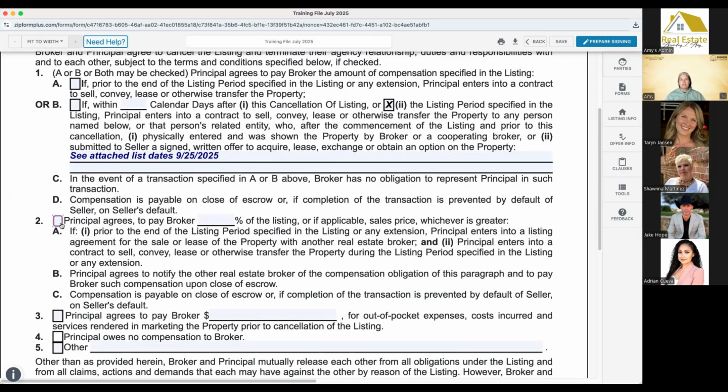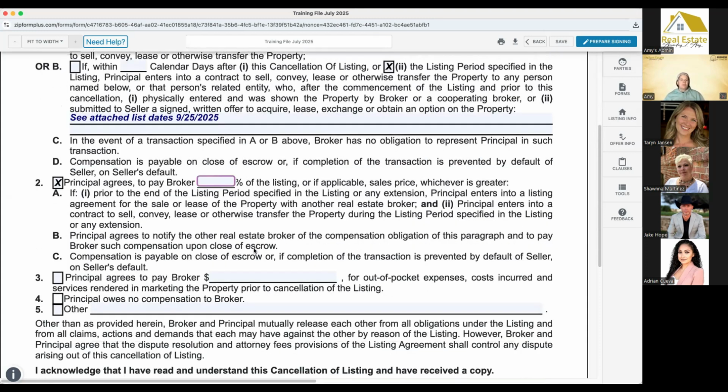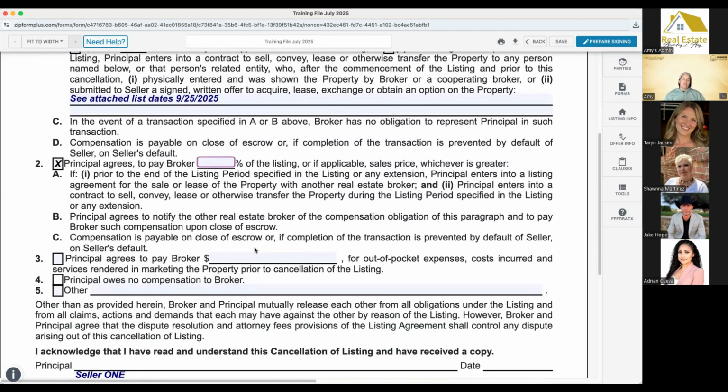So you could say principal agrees to pay broker. It's not going to let me put anything in there because I'm not going to put a number, because then I would be in breach of the rules and regulations. But let's say that this is commission. We decided instead of X, we're willing to reduce our commission to Y, right? So this would be principal agrees to pay broker blank percentage of the listing, or if applicable, sales price, whichever is greater.